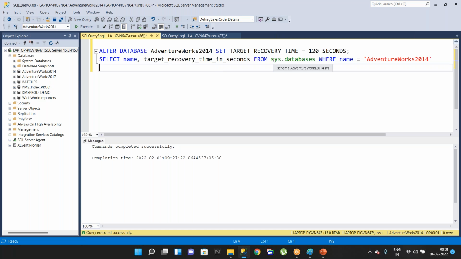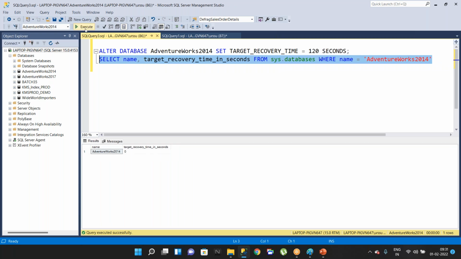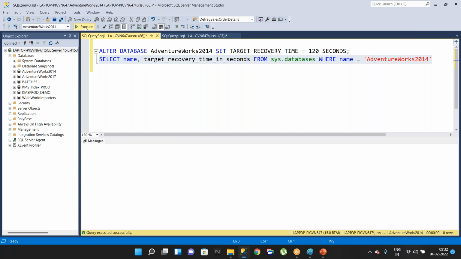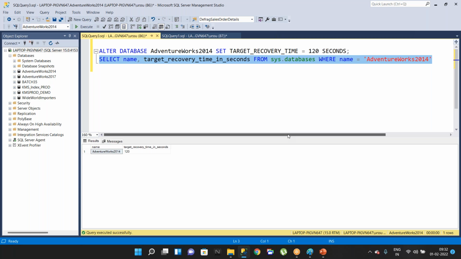See, there is a table called sys.databases, which has the target recovery interval time in seconds for every database, sir. When I run this command, you will see that by default it is 0 only. Now I want to change the checkpoint interval time for this database only. So I'm running ALTER DATABASE name SET TARGET_RECOVERY_TIME equal to 120 seconds. When I run this, you can go and verify for this database. It will run checkpoint every 2 minutes. Make sense, sir?